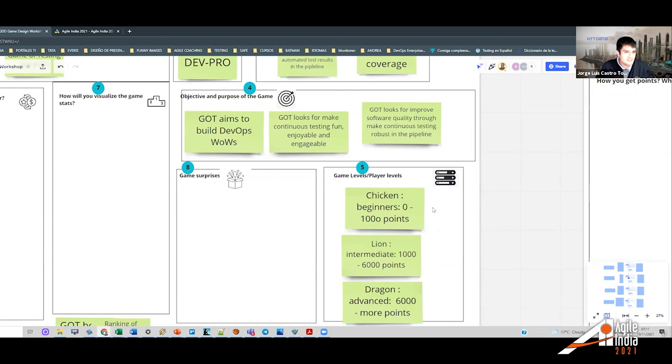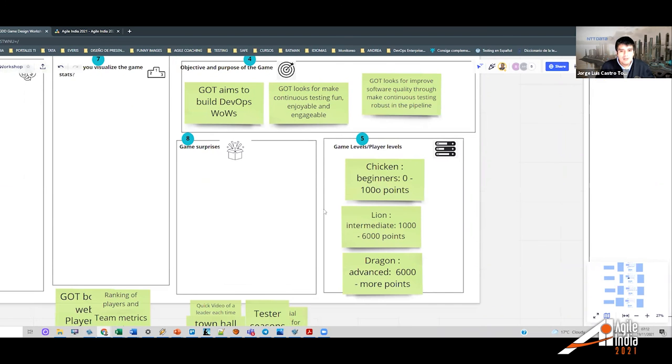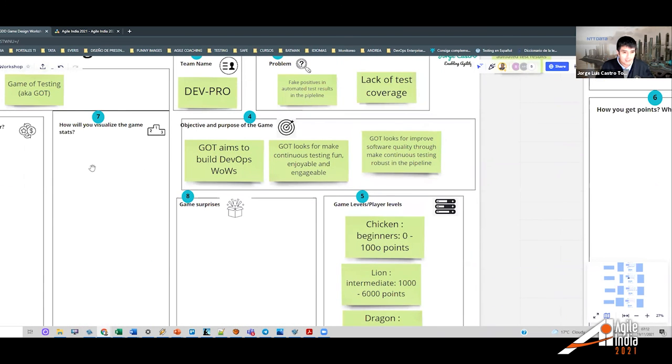Of course, we change those levels while we develop new features and improve the game. Remember, as I said at the beginning, as part of this framework we use the lean startup methodology, so we apply this approach: code fast, put it in production, get feedback, experiment, and then code again depending on the feedback. That was number five.